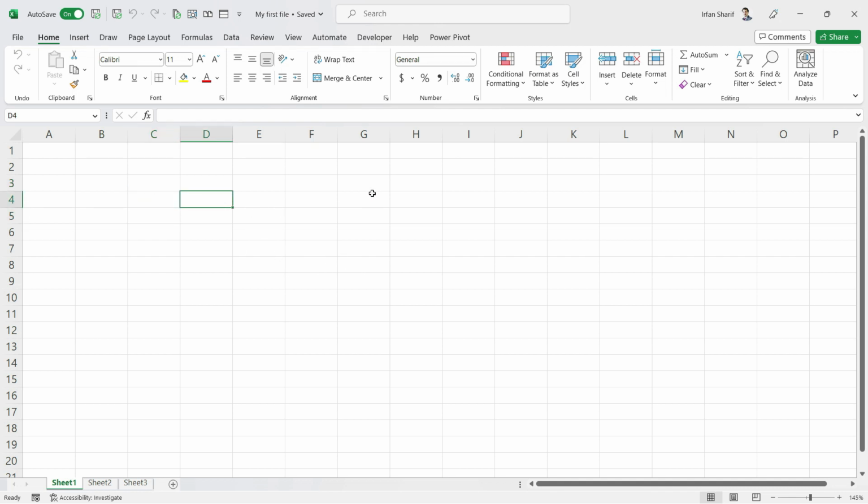Now once you click here on a cell, you can move around by using your mouse, or you can use the arrow keys on your keyboard. The up arrow will move up, the down arrow will take it to the bottom, and the right arrow and then the left arrow move sideways. This way you can navigate between the different cells. Now this cell can be used to store any data that you want.